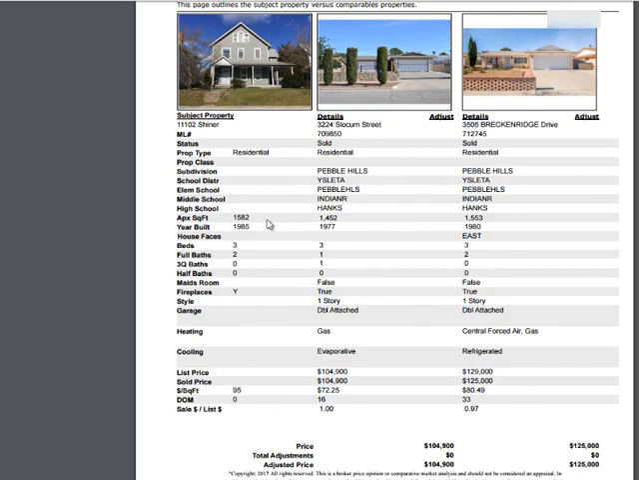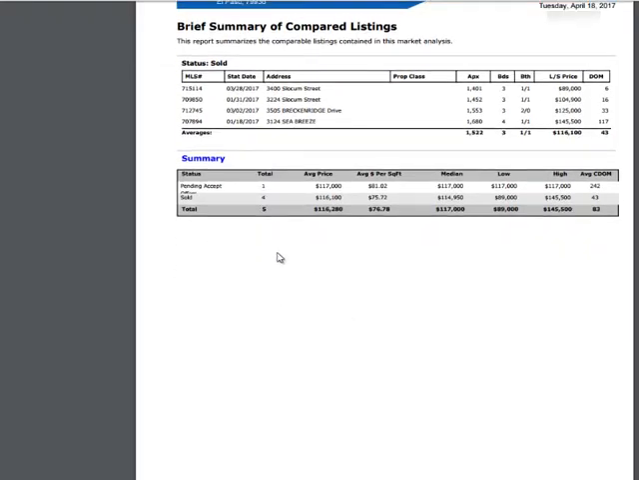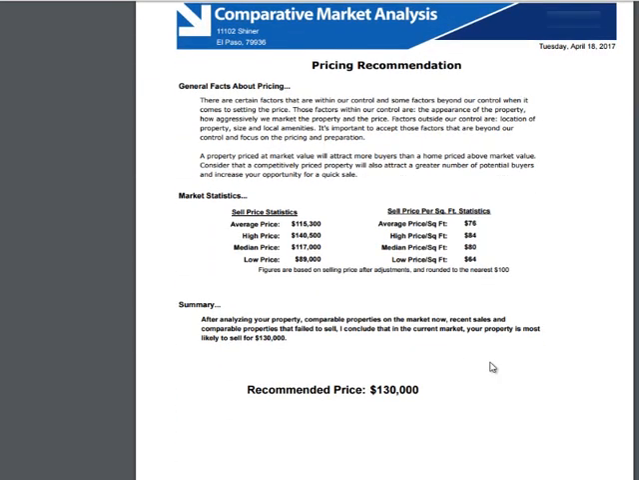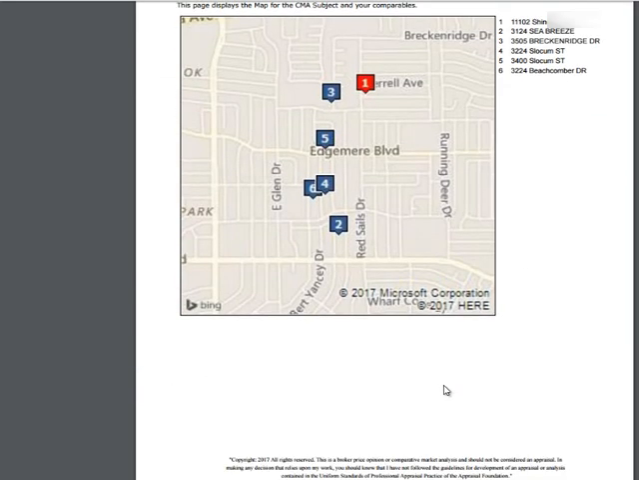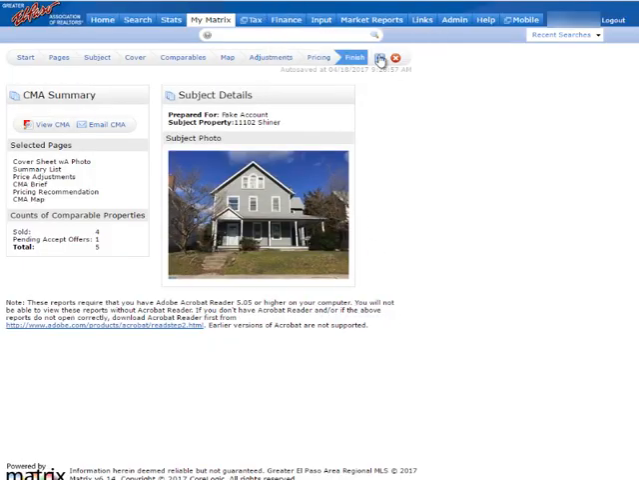There's additional comps. Here's the summary of compared listings and then the pricing recommendation. You could see before the system was telling me to list for about 127. I overrode that with my own recommended price here, and this is the final map page. So that's really the CMA, how it functions in the system.